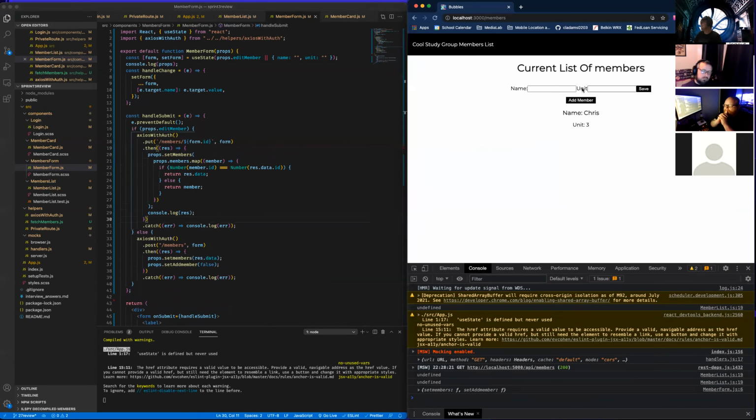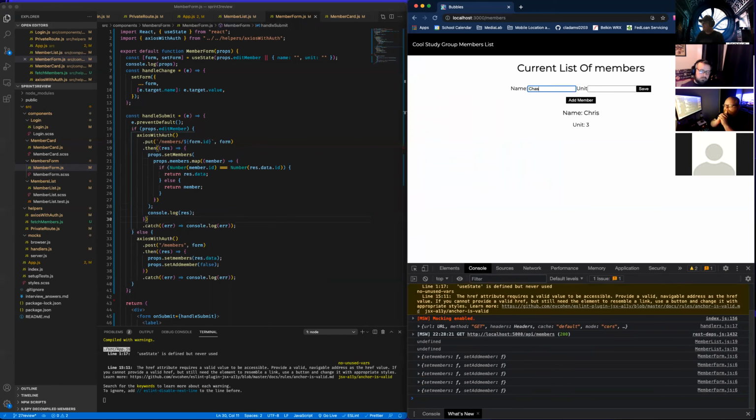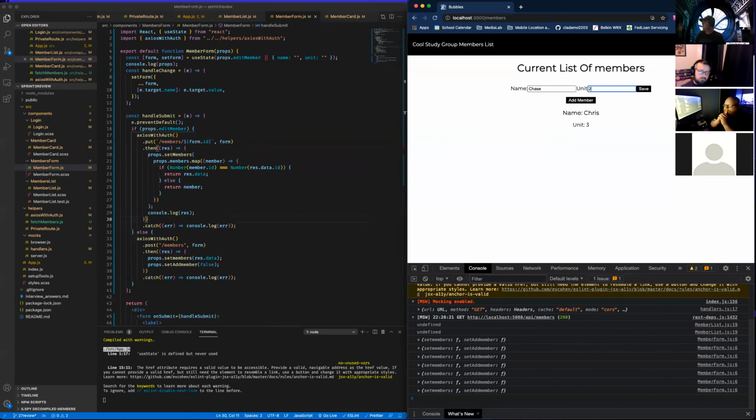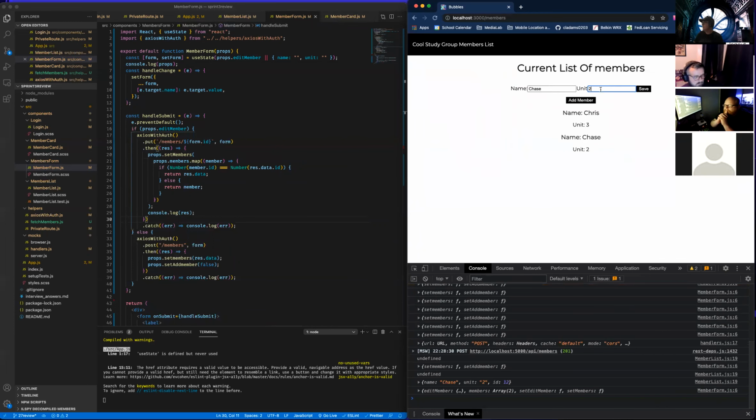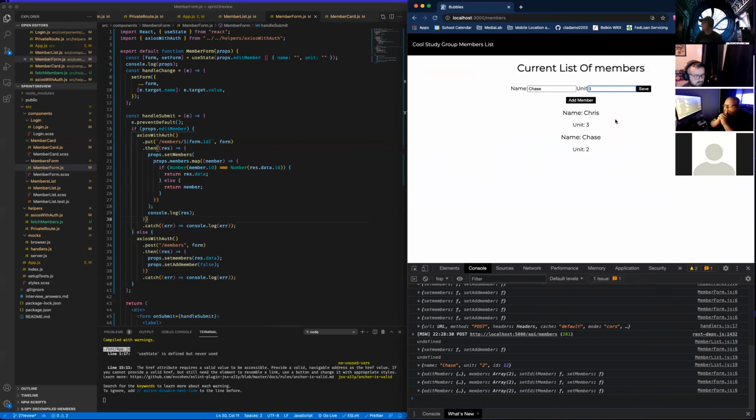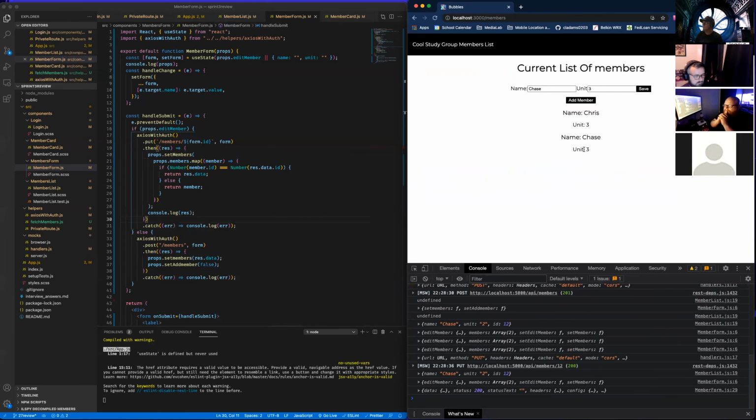All right, so let's add a member. Let's add Chase. He's in Unit 2. We're going to save him. There he is. And he graduated to Unit 3. Let's save him. Bam. See a change?